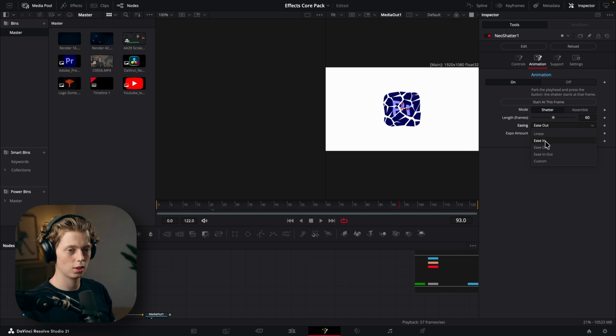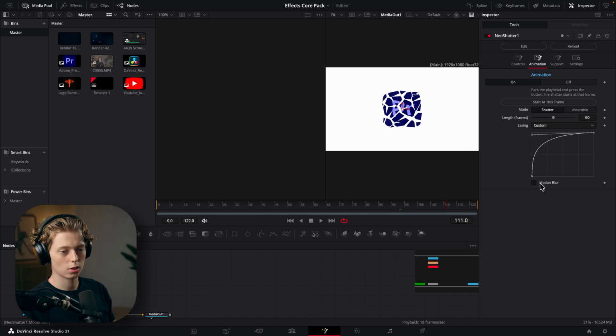You can either do ease in, where it goes slow in the beginning and then speeds up over time, or you can do ease out, where it goes fast in the beginning and then slows down over time. Ease in out is just going slow in the beginning, going fast in the middle, and then slowing down over time. But you can also do custom, then you can draw your exact custom curve. So then we can do this ease out curve like this, and then we also have a super clean animation. And then you can enable some motion blur if you want to with this one right here. So that's basically how you can use the shatter.